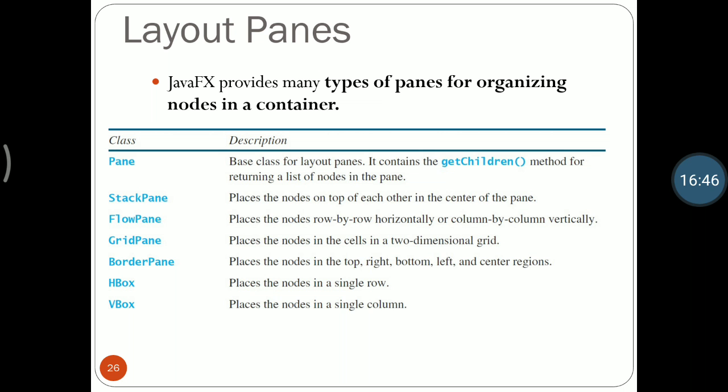StackPane places the nodes on top of each other in the center of the pane. FlowPane places the nodes row by row horizontally, or column by column vertically. GridPane places the nodes in the cells of a two-dimensional grid. BorderPane places the nodes in the top, right, bottom, left, and center regions.